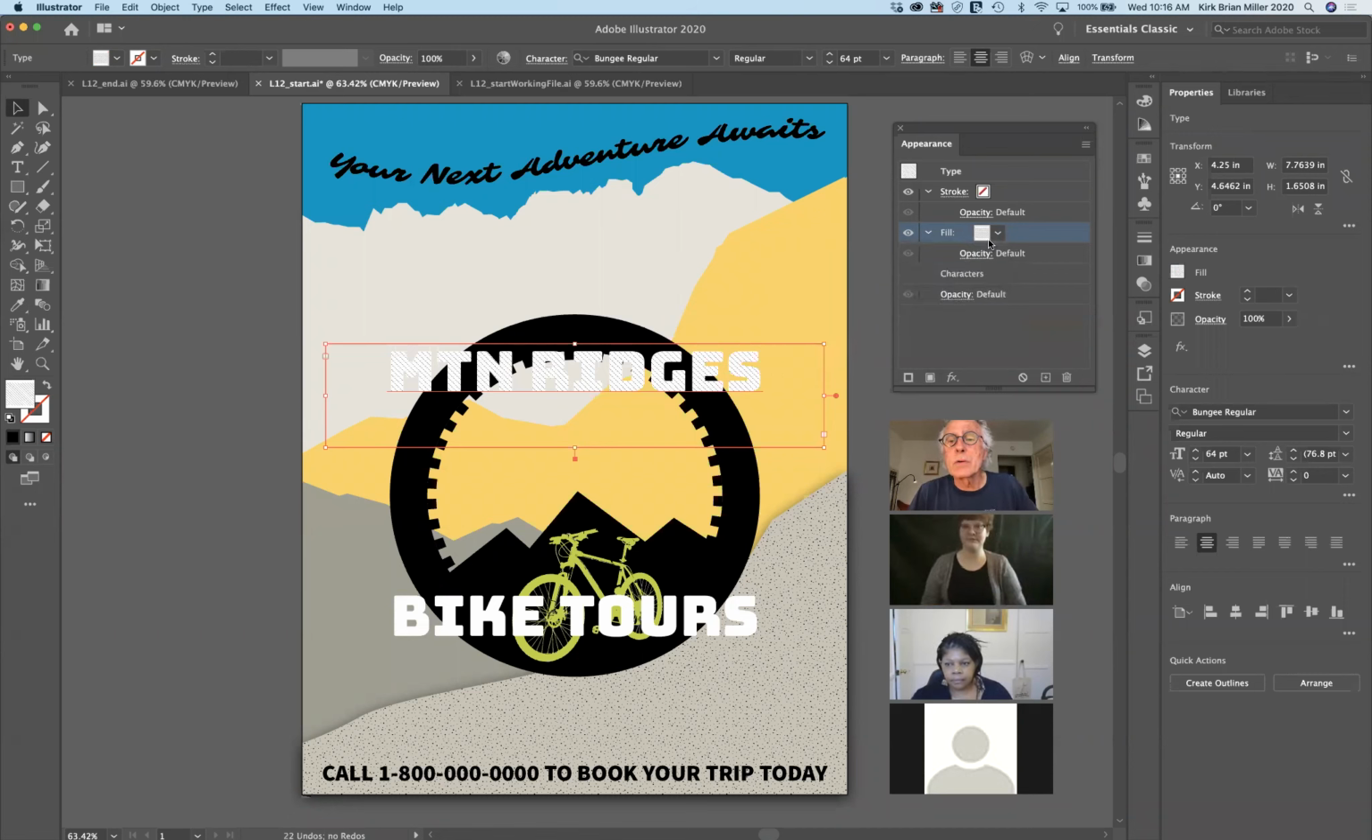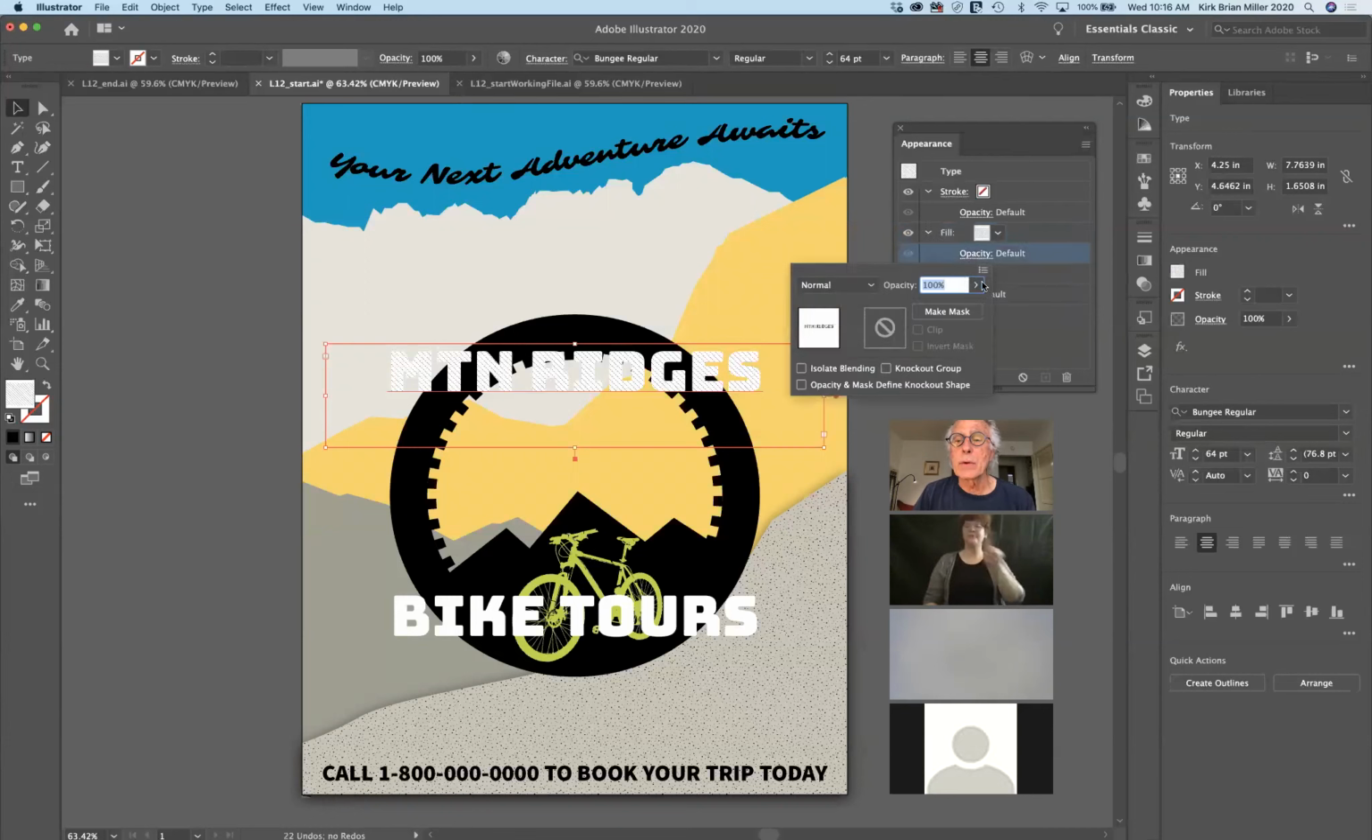Now also notice that the opacity that you see down here and the opacity that you see here, they do the same thing, but they're different. You can control the opacity for each individual stroke and each individual fill that you add. Or if you want to control all of them together, you can control the opacity here, or you can do both. In this particular instance, I'm going to change the opacity of just the fill, and I'm going to change it to 20%.